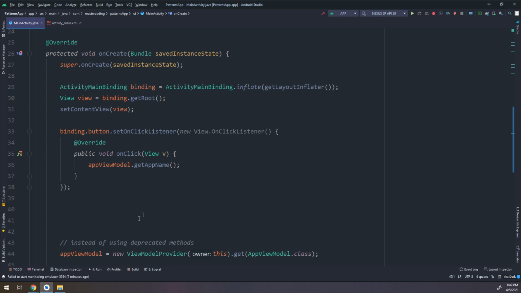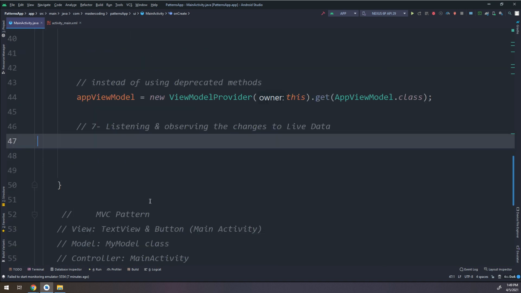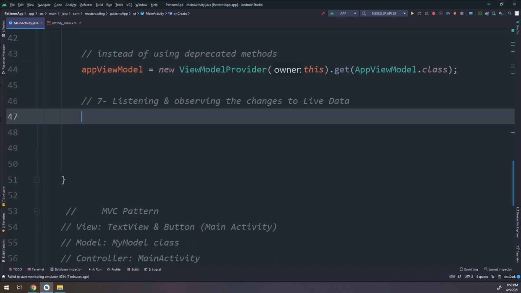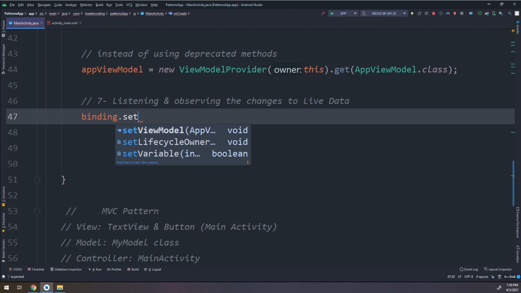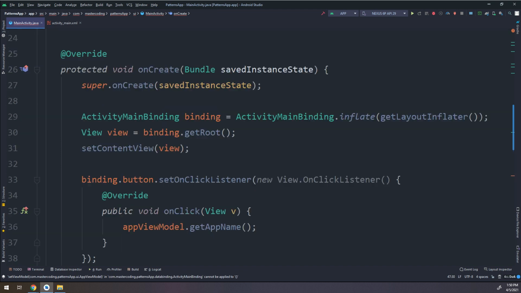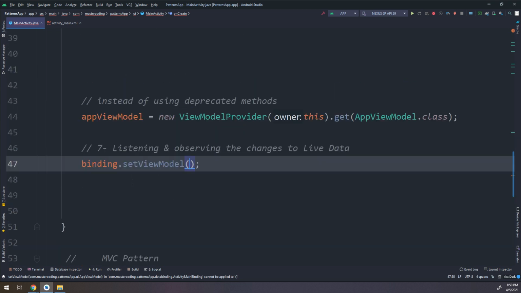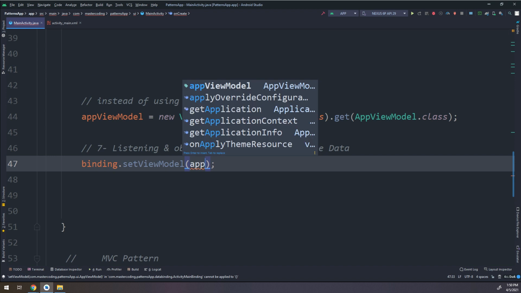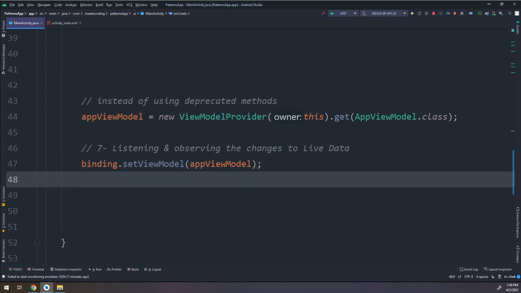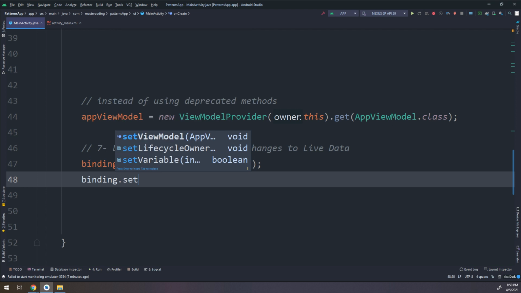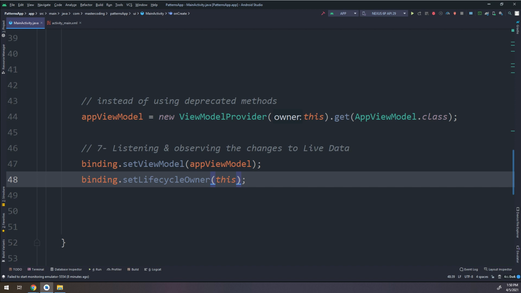Now let's assign to the main activity the observing, and let's say that, hey, main activity, the XML will do the observing stuff. So binding dot set the view model, let me see if we have set it. Okay, binding dot set the view model. I'm telling that app view model is doing this, and inside binding dot set life cycle owner to this.